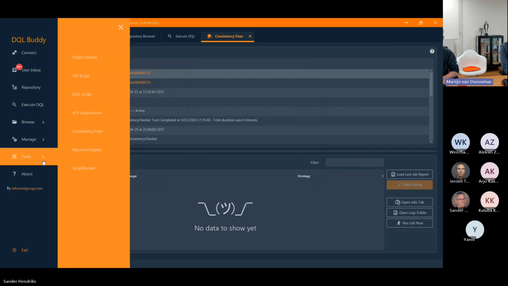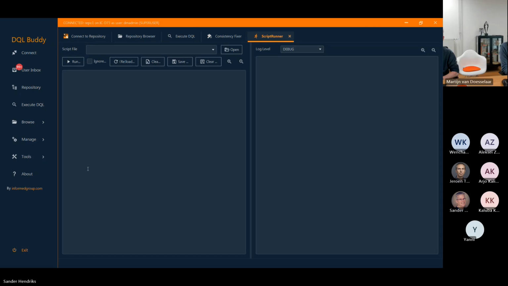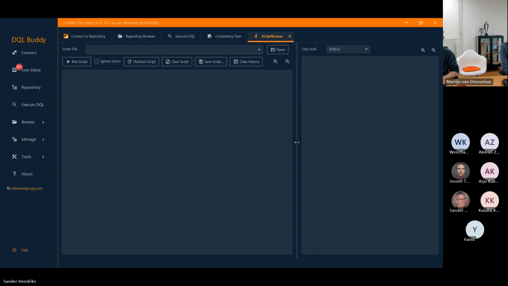The last one, I think, is the script runner. Script runner is also basically the same as it is in version 1. We've tried to enhance the performance of the script runner by doing some things with the logging, but besides that, it's really just the same as it was in DQLBuddy 1.